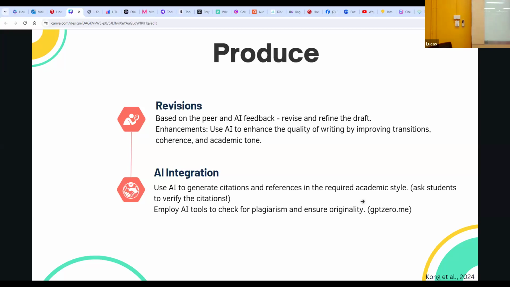And keep in mind, these AI generators or plagiarism checkers are not always correct. They are biased against second language writers. But it doesn't hurt the students to check their writing. They might be surprised. So the produce stage is quite important if I use ChatGPT. Students need to make sure citations and references are correct. They need to check how much is actually AI generated. So this is a really important stage.